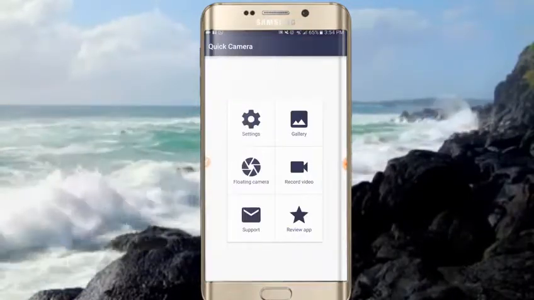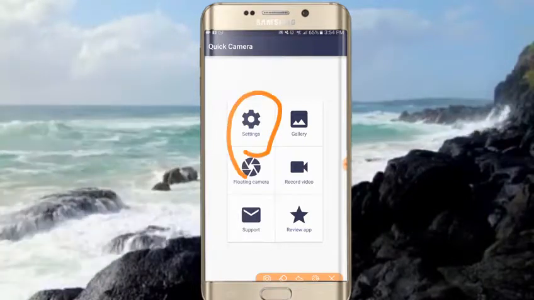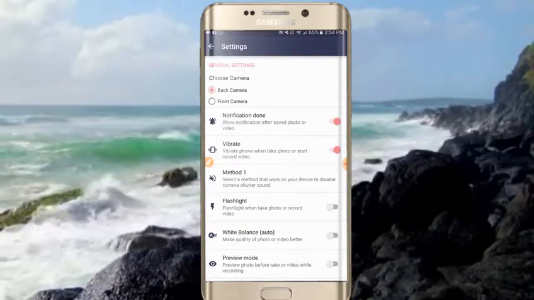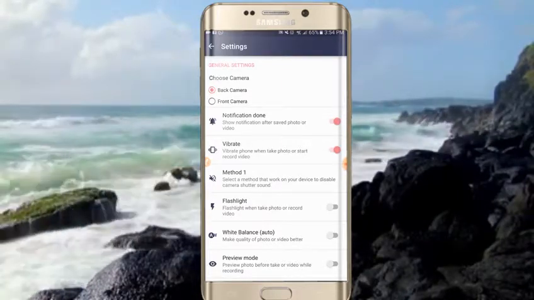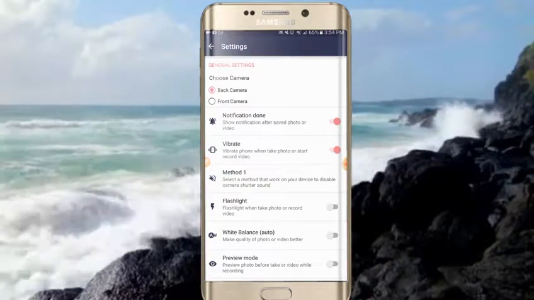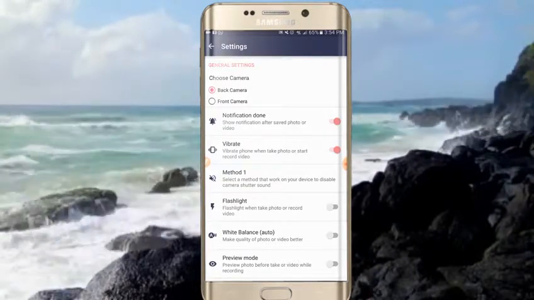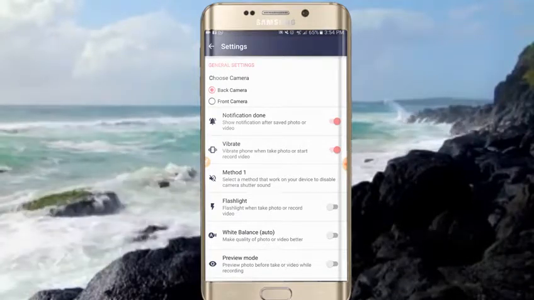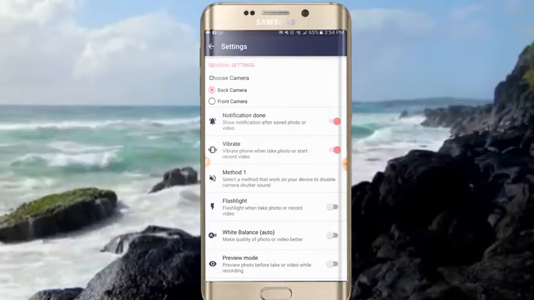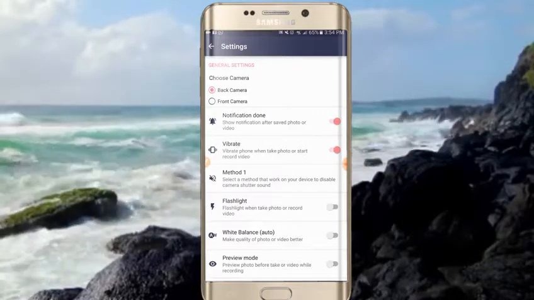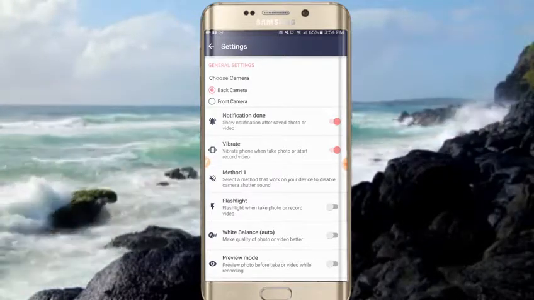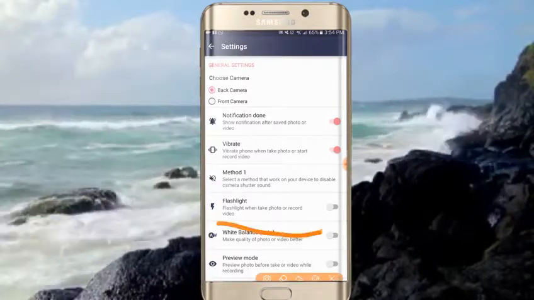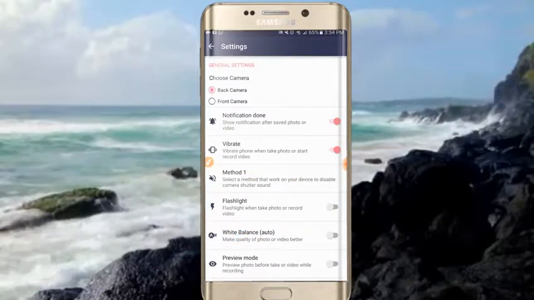Okay, we have come on settings. Here is settings, click, and now you have to choose the camera that you want to open and make video with. Like if you want to make video with the back camera, you have to click on back camera. If you want to make video with the front camera, then you have to click on front camera, and if you want to turn on the flashlight, you can easily open it here.